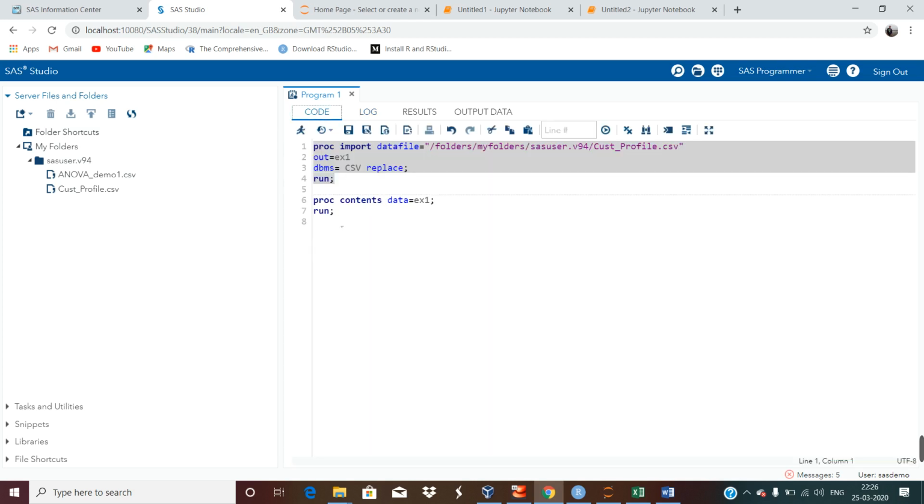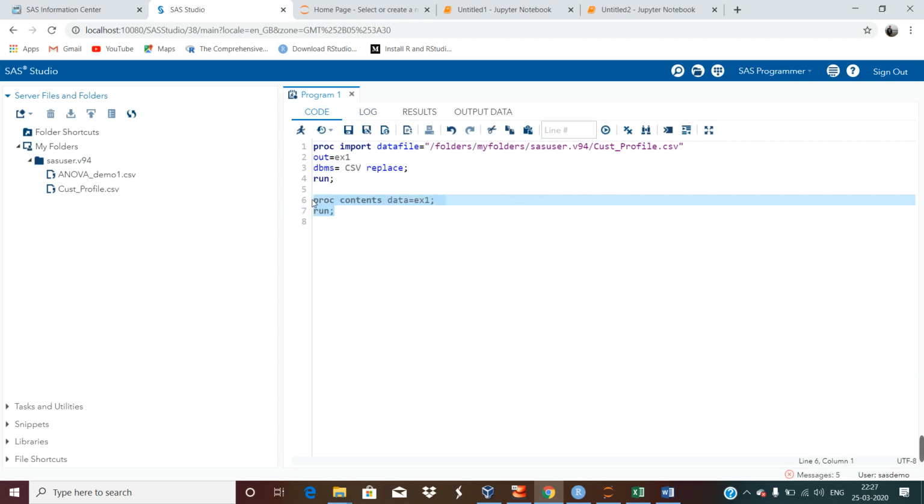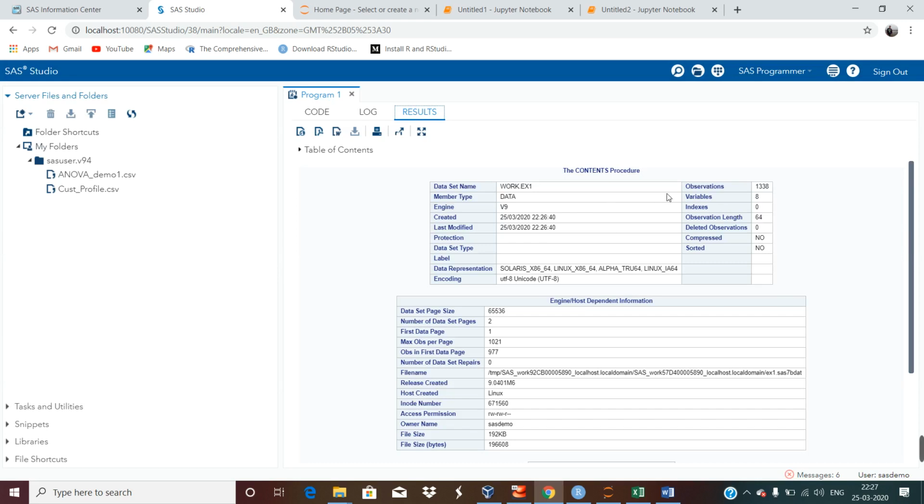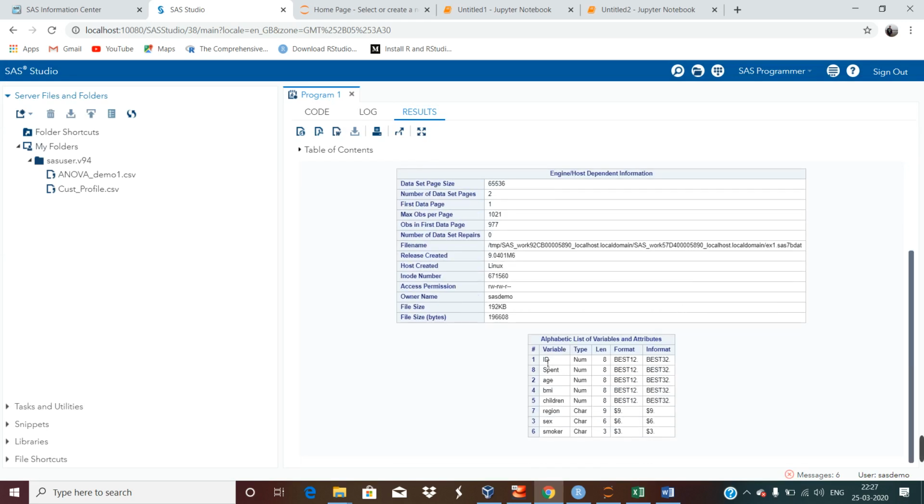Again, in SAS, if we want to see the total number of observations, the total number of variables and the data type of each variable, then we need to run proc contents for it. Proc contents data equals ex1, that is my data set name, semicolon, run, semicolon. We just need to run this. And over here we will see the total number of observations in this data set, the total number of variables, and below we will have the data type of each of the variables.